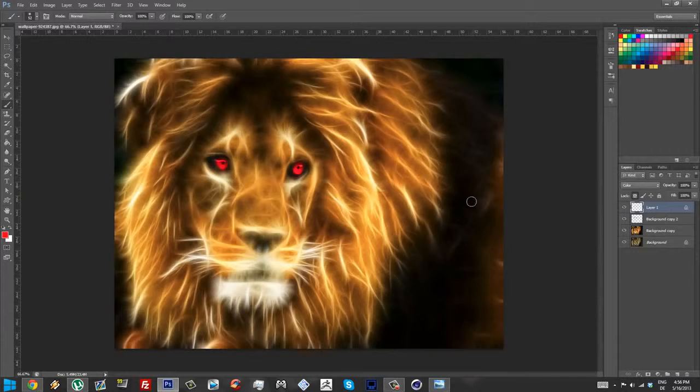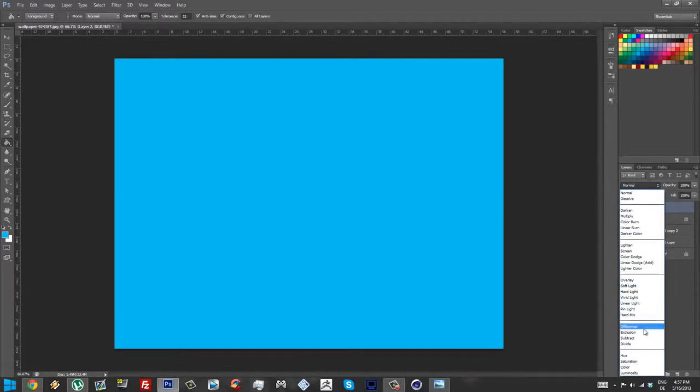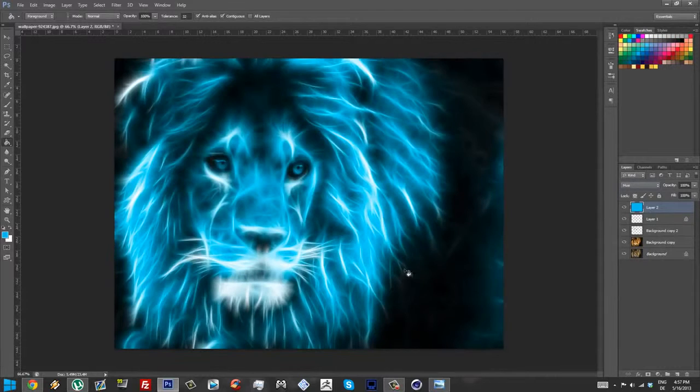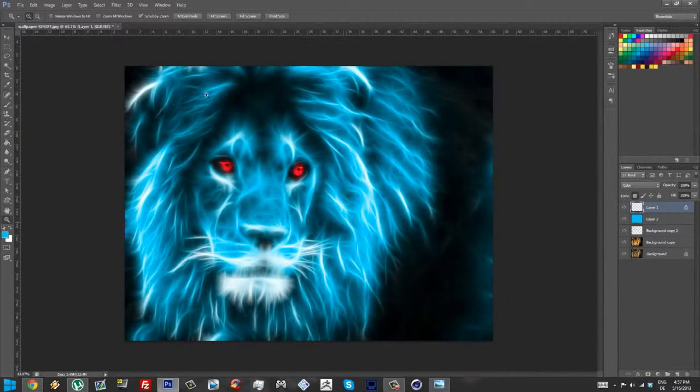And another thing you can do to make your lion even more spectacular is make a new layer on top of everything, and then grab your bucket tool and choose, for example, a color that you want. I'm gonna choose blue, some light blue. And you're going to put the layer on, let me see, was it hue? Yeah, hue. And check that out. The lion right now is blue, and it looks fantastic. Let me see if I put the red eyes, and check that out. That looks amazing. It's a really, really great effect, and it can lead to spectacular things.